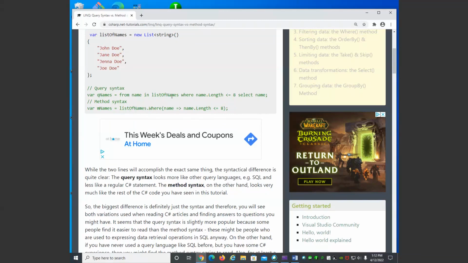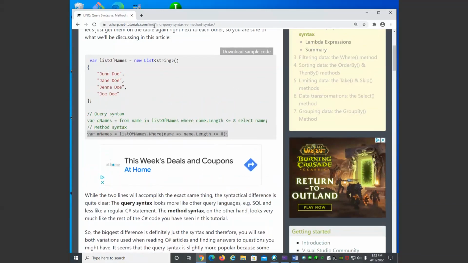So I don't really care which one you use. You actually can supposedly mix and match. I'm not sure why I would do that. But use whichever one you prefer. I kind of lean towards this one with these lambda expressions. Let's look at these lambda expressions for a minute.